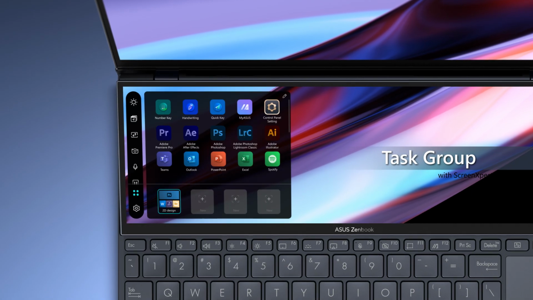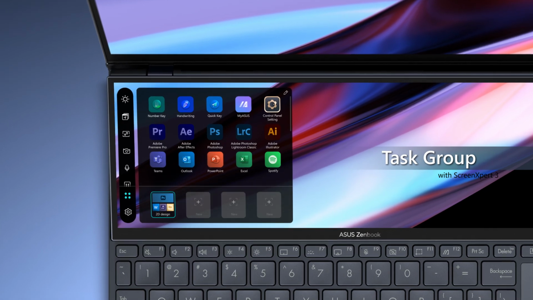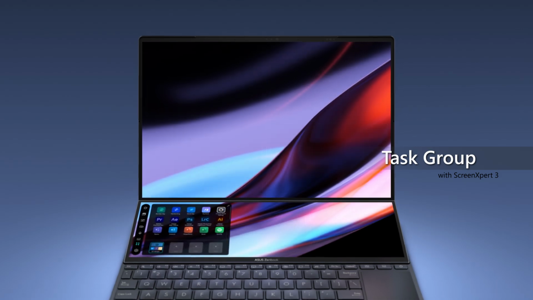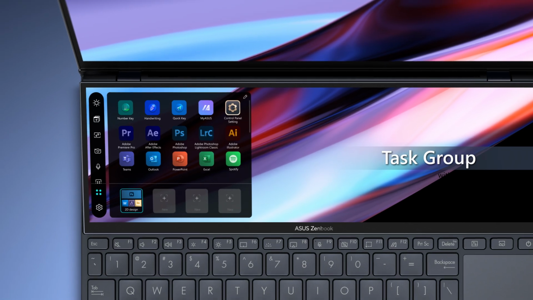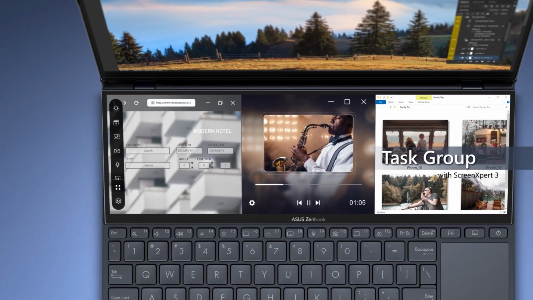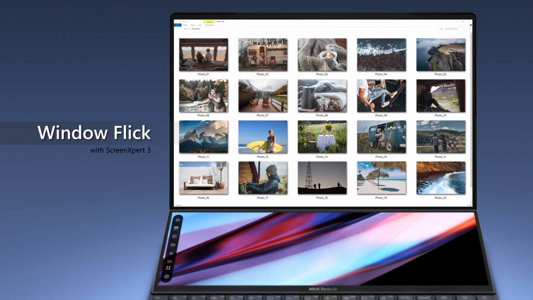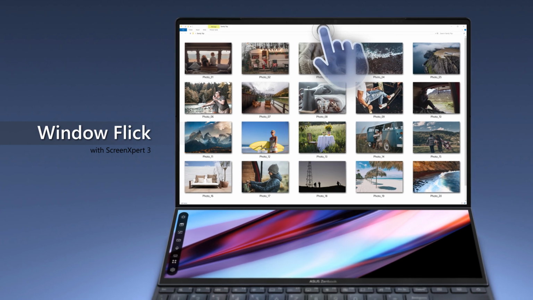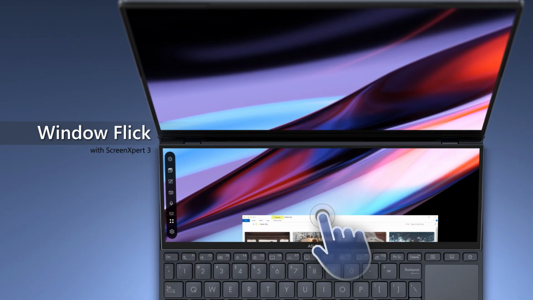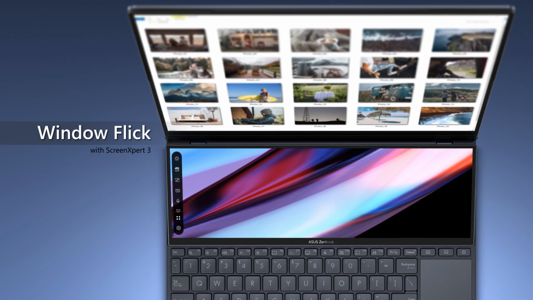The Task Group function lets you personalize hotkeys and open up to 7 apps on both screens with a single tap. For a truly personalized experience, you can set up your own group and improve your work efficiency in an instant. To move an app across 2 screens, flick the top of your app to intuitively send it to the other screen. Power up your productivity in the blink of an eye.